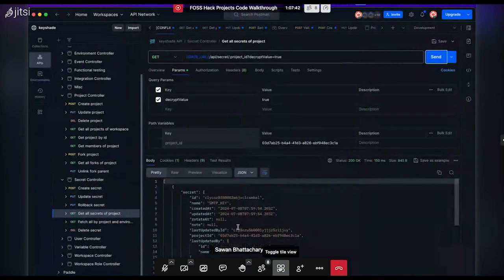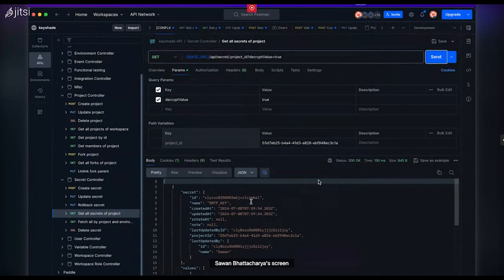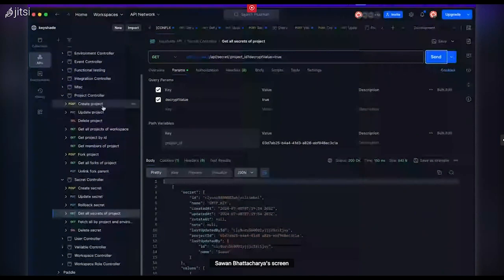Yeah, so this is secret. You can always fetch a secret by its ID as well, but sorry, we deprecated that one too. So right now you can only fetch all the secrets of a project. Okay, so yeah, that's it.